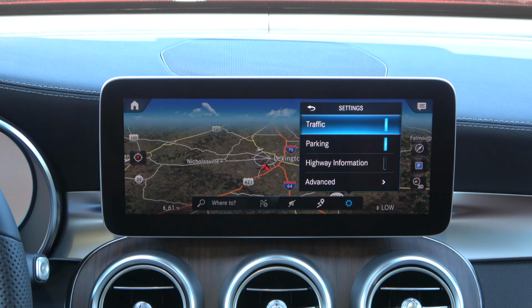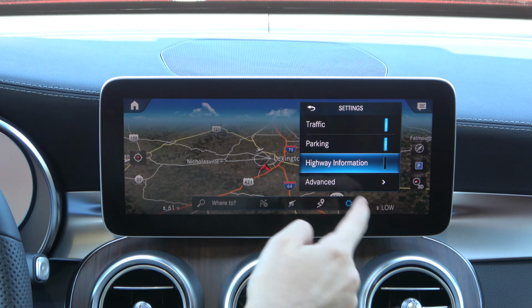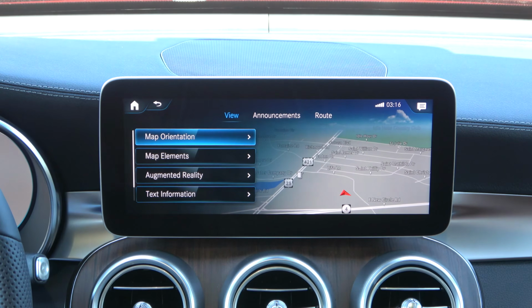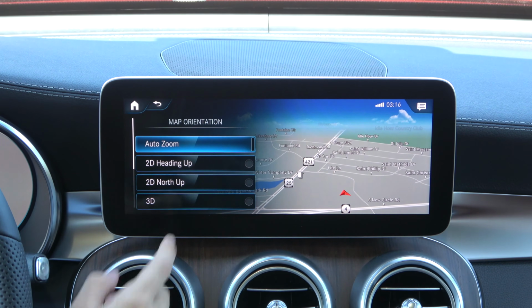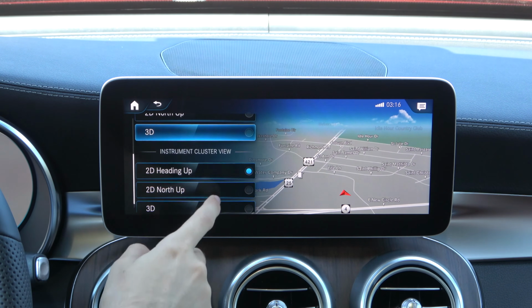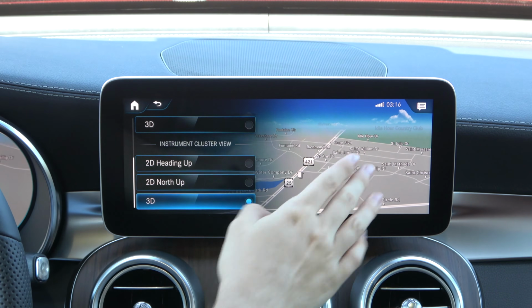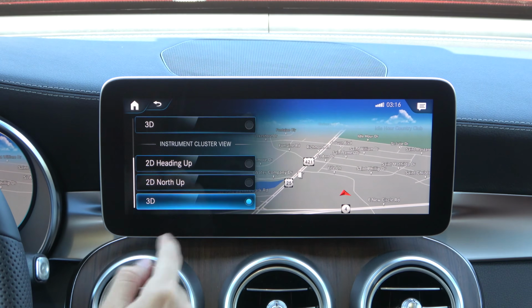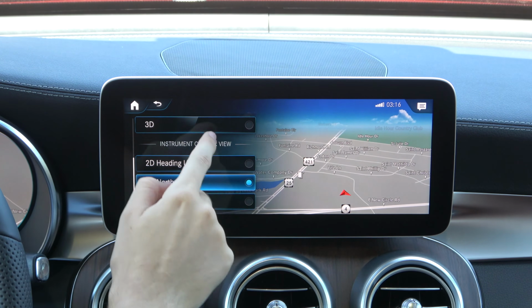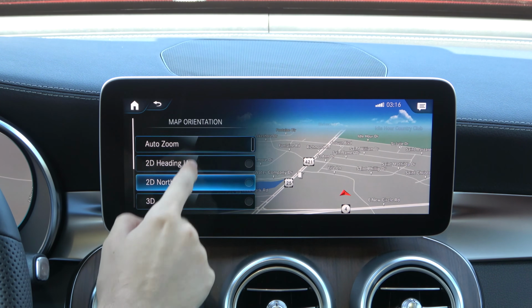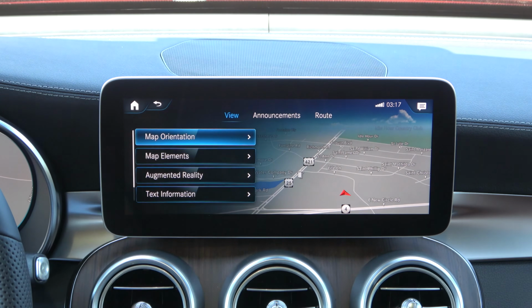Now I'll hop into some of the settings here. We can turn on and off our parking, traffic, and highway information. You can also hop into the advanced section. This is where you can change a lot of things, like how you want your map to be set up. We can have 3D maps in here as well as in the infotainment or multimedia display. You can also change the auto zooming as well.